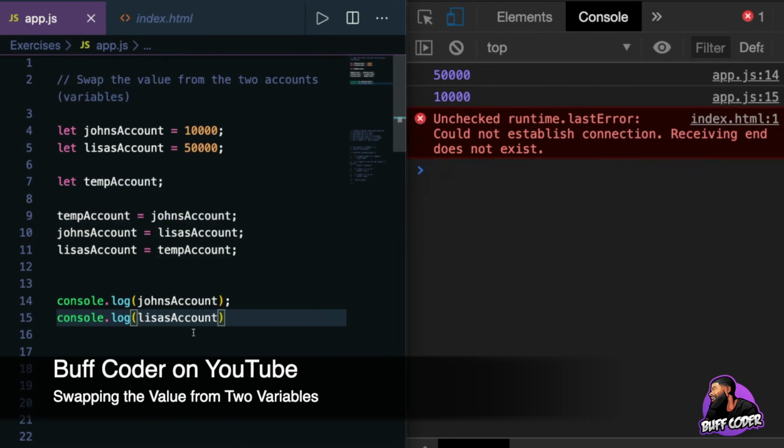And then we ran our test. We console logged John's account, which reflected 50,000, and we console logged Lisa's account, which reflected 10,000. Hope I didn't go too fast. This was just a quick tutorial to demonstrate how you can swap the values from two different variables.